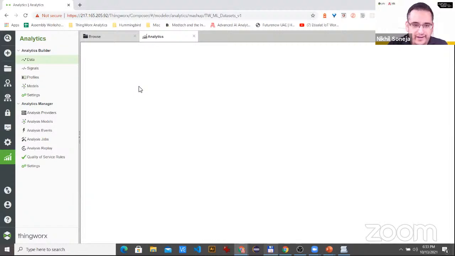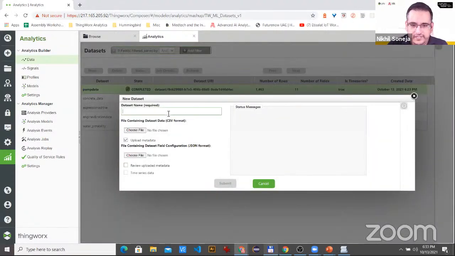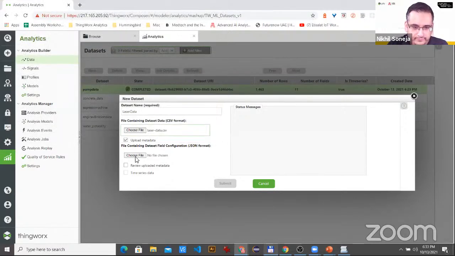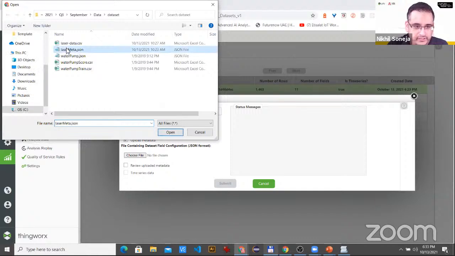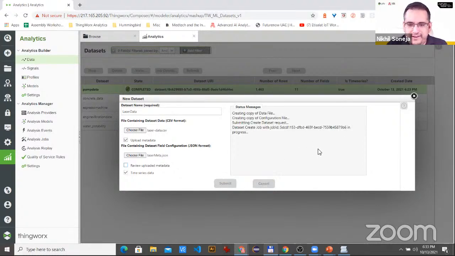So let's go back to data. Go through the same process. I'm going to call it laser data. I'm going to select the JSON, which is our metadata. I'm going to actually just do, we don't need to review the uploaded metadata. We know what it's going to be. So it's just going to submit that. It creates a job ID.